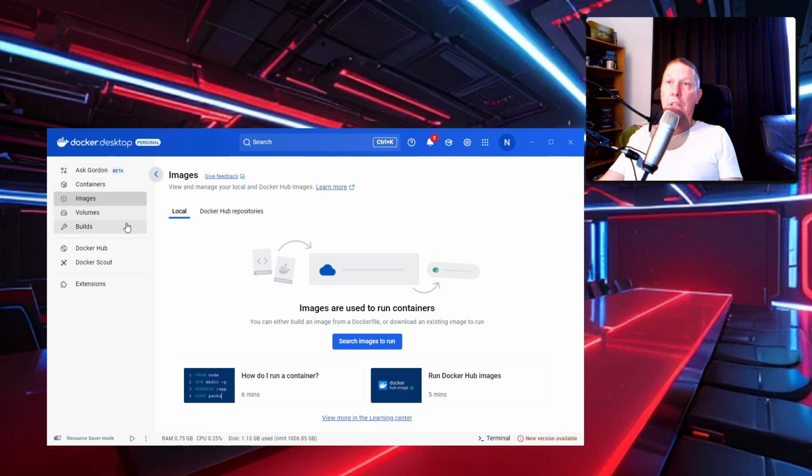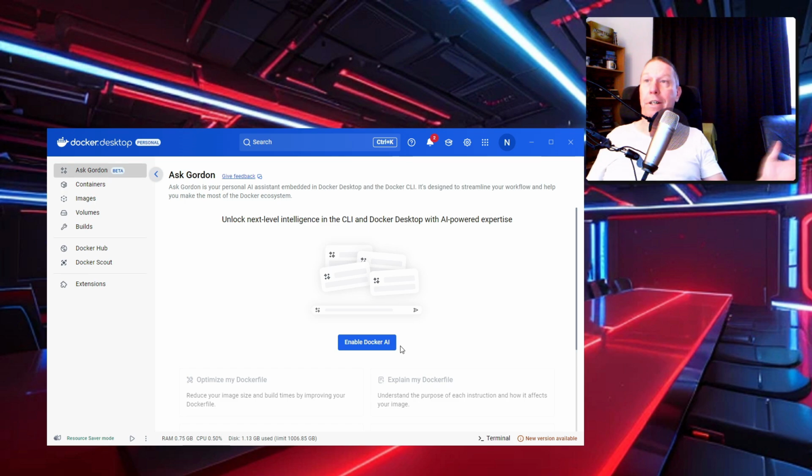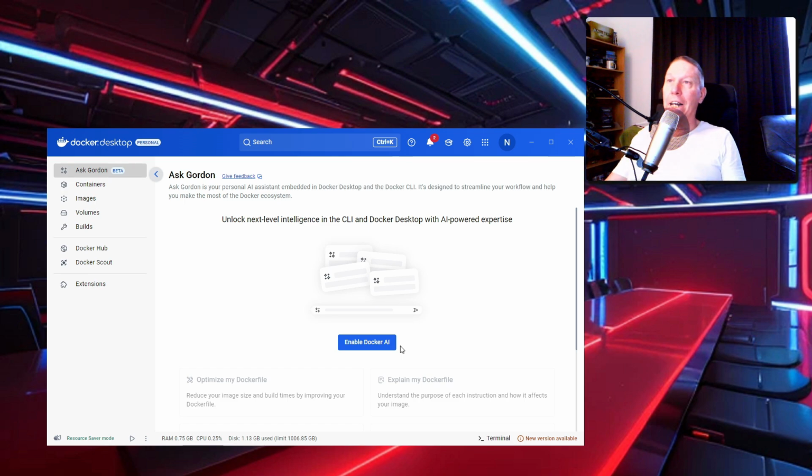That's the 3 things we're gonna do. I'll see right here. And now we have an Ask Gordon beta version. Now, Ask Gordon, oh, there he is. Enable Docker AI. Of course, Docker also comes with an AI. And I don't know if I want to start this. I'm gonna take a look at it. I don't think so. So, no, I'm not.